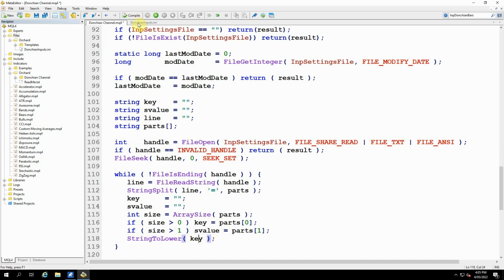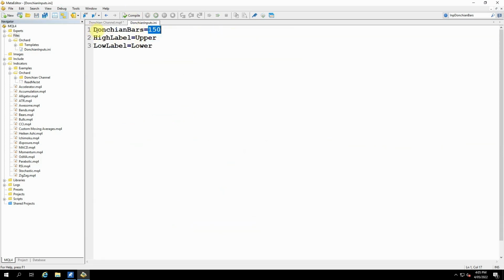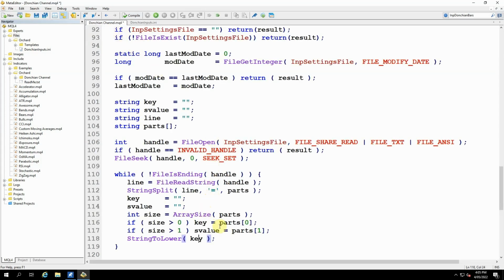So here, it doesn't matter if Donchian bars has capitalization or not, if it's all caps or whatever mixed case you have. I'm going to be converting that to lowercase, because that way I know that if you've made mistakes in the file, as long as you've got all the right letters in the right sequence, then I can still test this value in the coming statements. And now I just have to evaluate whatever's come back in key and s value.